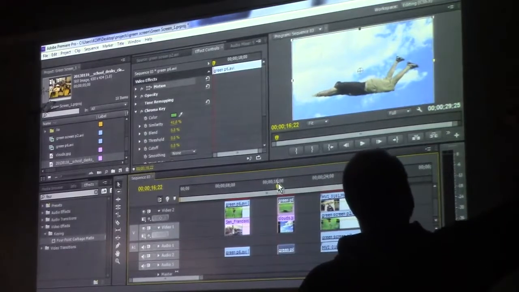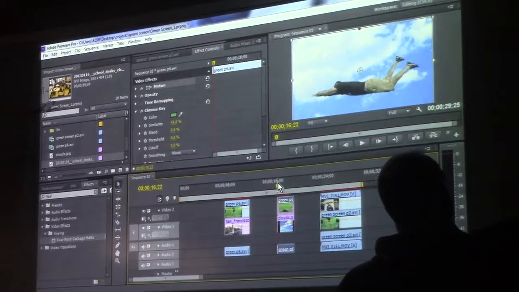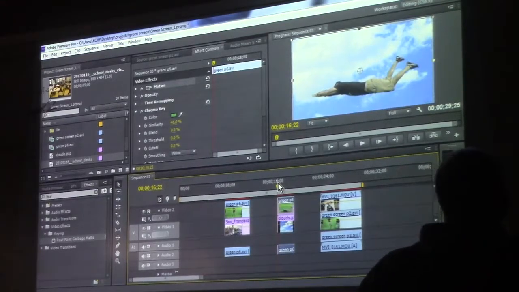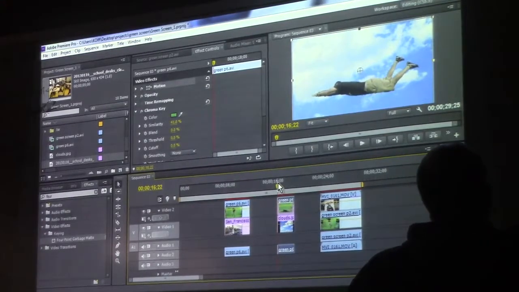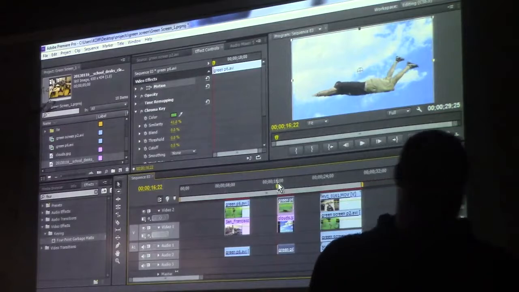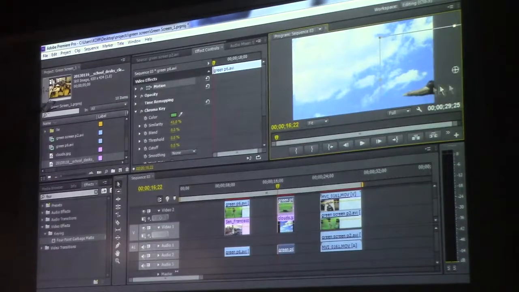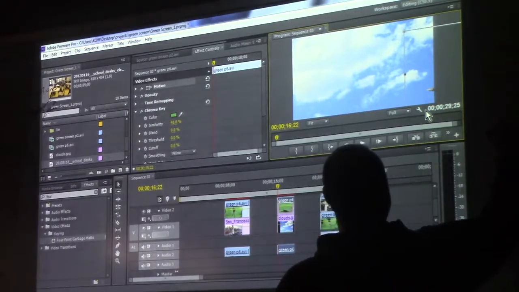Step 2 is move your footage to its starting point. What I mean by that is I want him to slide from the right to the left. So I'm going to move him to where I want him to start from, right over here. That's where I move him to. That's where I'm going to start from. Okay? Simple enough so far.